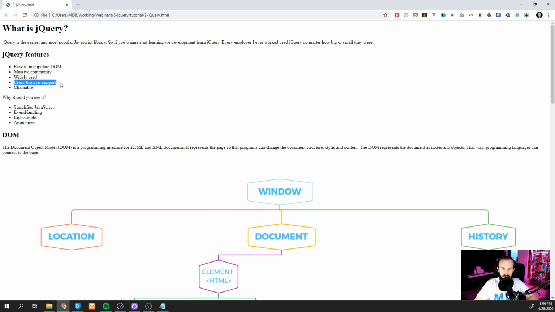It supports all modern browsers. It's chainable. We're going to learn about it in just a few minutes, with more examples, and I'm going to show you what that actually means. Why should you use it?